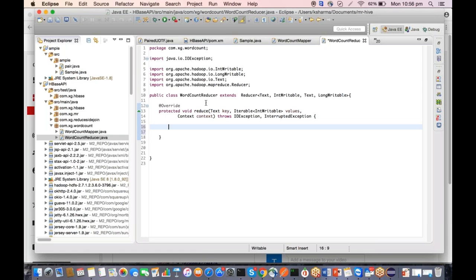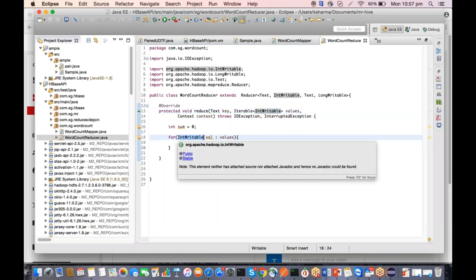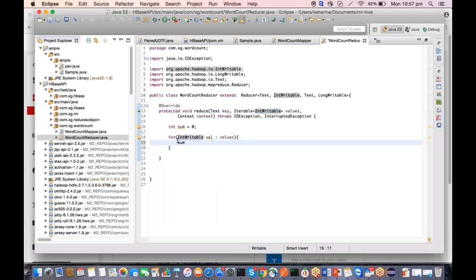No, integer, so that's how you will do the sum. Integer sum is equal to 0. And then you iterate: for IntWritable val : values. So what you are doing here is iterating over these values, which are of type IntWritable. Every time you iterate, you get a value of type IntWritable, and then you have to sum it up. Sum is equal to sum plus val.